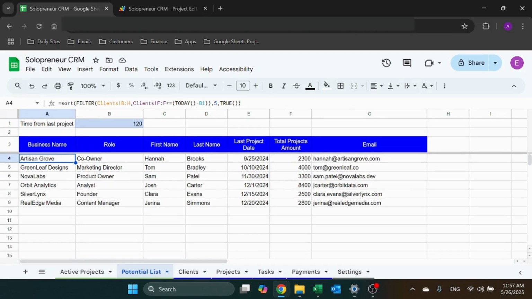I'm looking for customers, or the clients, and I'm filtering those columns B through H. I shifted it once, so it's A through G. For cases where column F is less than today minus B1, whatever number is here. Then I'm going to sort by the 5th column, which is 1, 2, 3, 4, 5, last project date, and true means ascending. So I'm going to have the latest customers here.